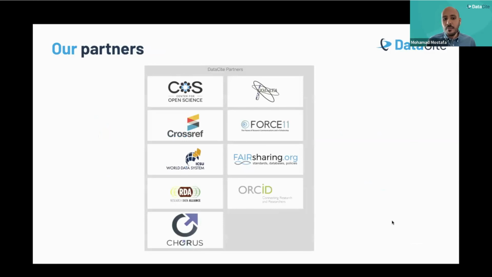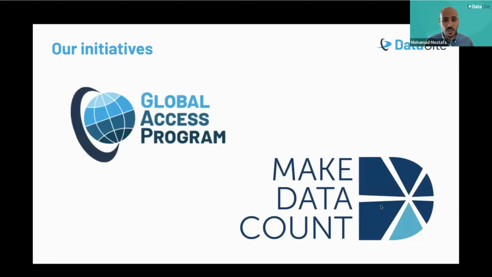We have a wide spectrum also of partners that we work closely with, such as Center for Open Science, Research Data Alliance, Crossref, and ORCID as well. So we work closely with these international partners. We have also our own initiative.